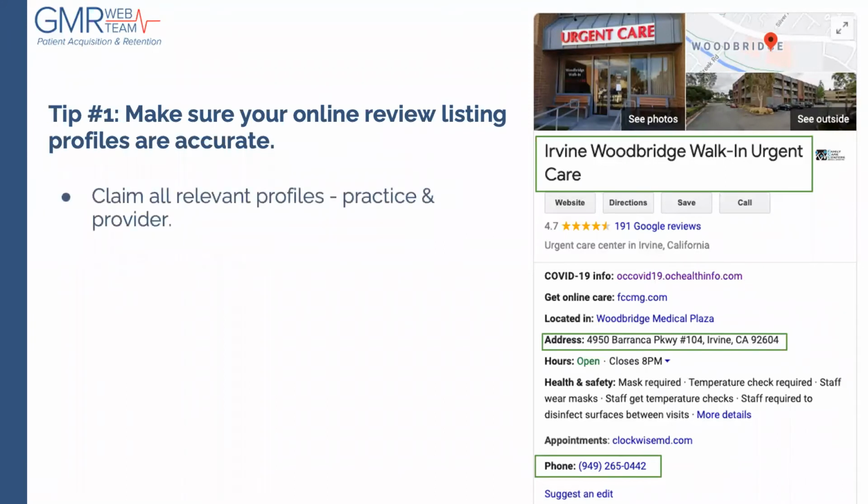So make sure you claim all relevant profiles. Like I said, I know I mentioned a lot of different sites, but you want to make sure you claim it for the practice and the provider itself. A lot of times these review sites will allow you to have listings for an individual provider in addition to the actual office. And this is critical because patients typically will search for both. They will search for the provider name and practice. And this is true if you have multiple providers at the practice too. So I want to make sure you do that.